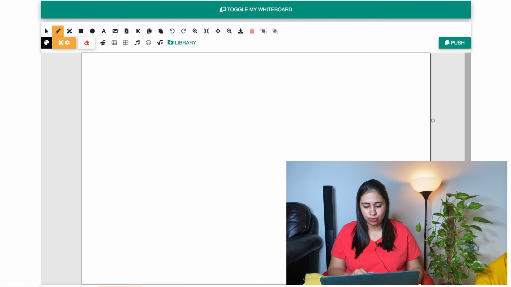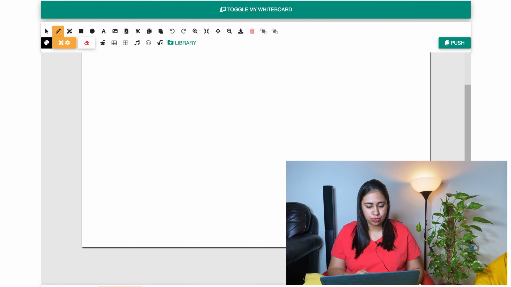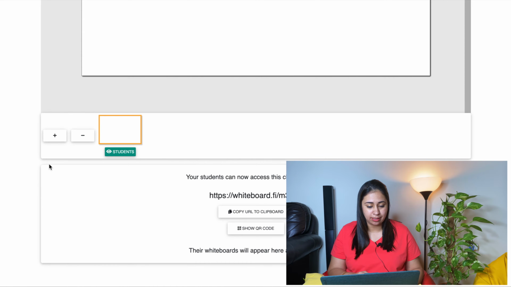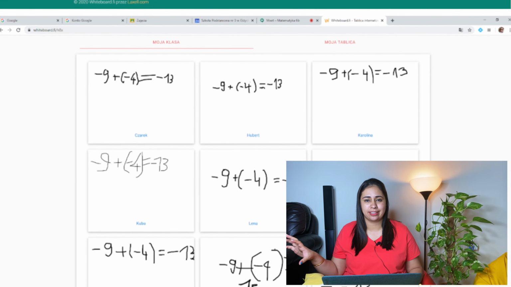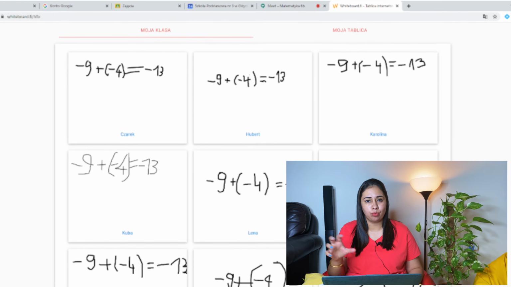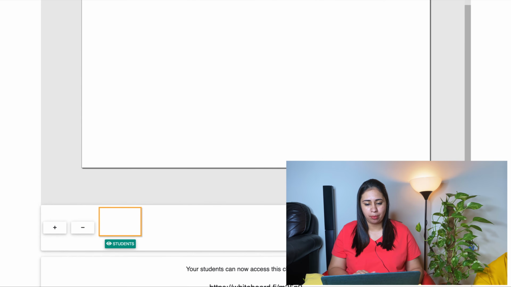Okay, so now this is the whiteboard in front of you. If you go down, you can see students. Right now there are no students, so it's not showing. Otherwise, square boxes will come here, and in this area, 1, 2, 3, 4, all student screens will be visible, and you can see what they are writing. Now I'll come back to the teacher board.